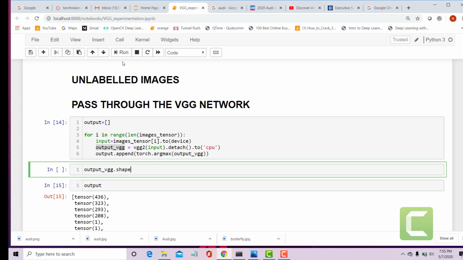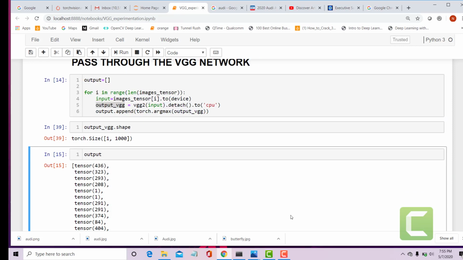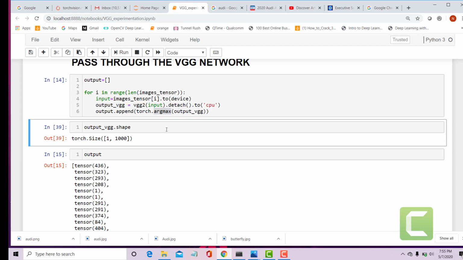VGG.shape. Okay, this is an array of 1000 numbers. Why? Because your image classifier from ImageNet, the VGG, has 1000 different types of images that it can classify. So it has one number for every image, so it will give probabilities for 1000 images, but only one will be correct. So you need to take the max of this. That is done by taking the argmax of this.